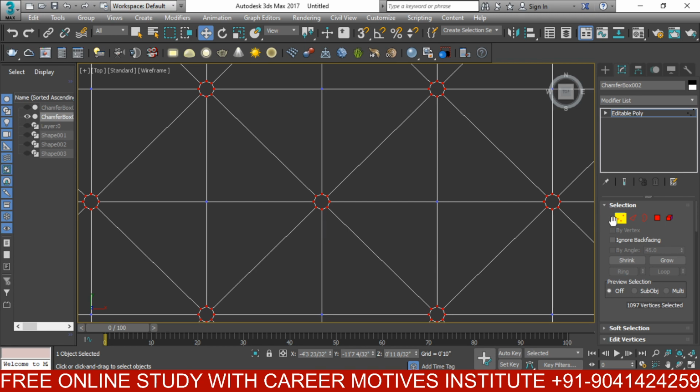Okay, and I am going to keep my vertex on, and now I am pressing shift and control together, and then I am going to select polygon.